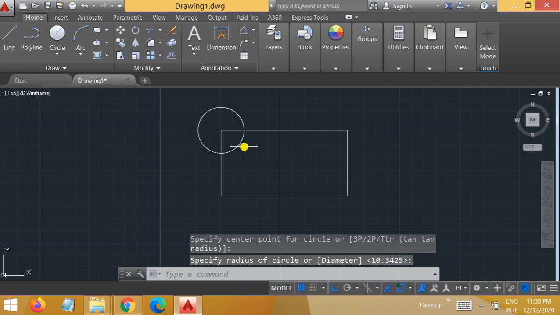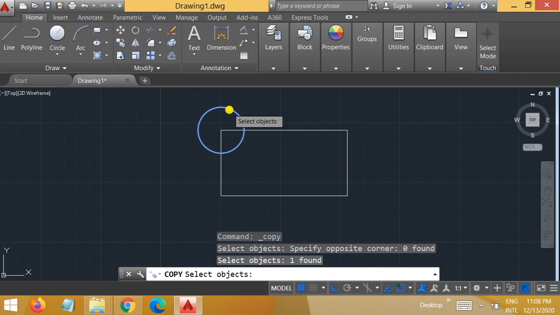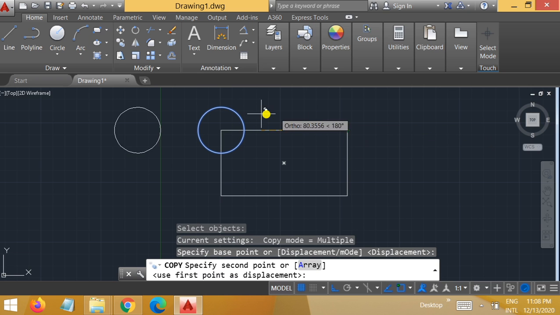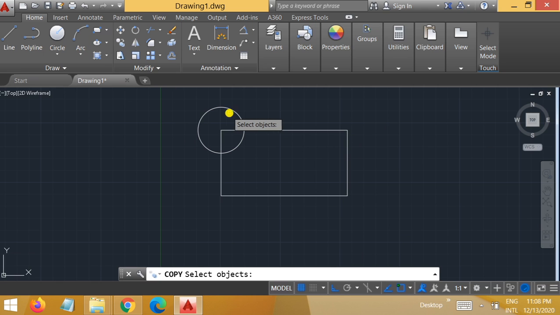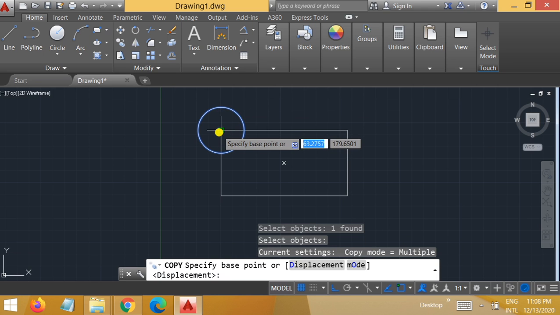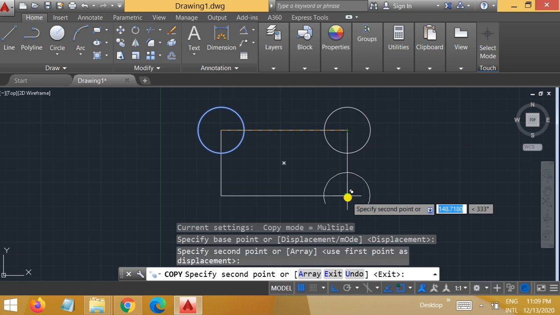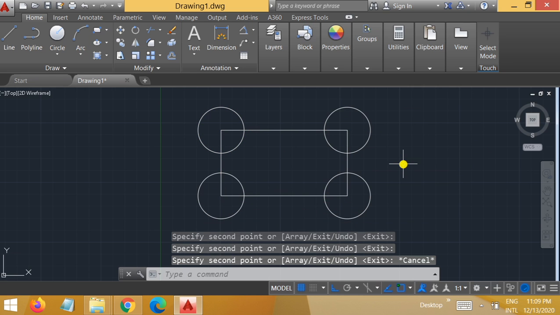This is one circle available here, and just copy it. Copy command. Copy this circle. Copy the circle. Enter. Then at this location, what to copy, that is very very important. What to copy, that has been base point was remaining. Selection. Enter. This one at this junction, at this junction. Okay, so it is very important.